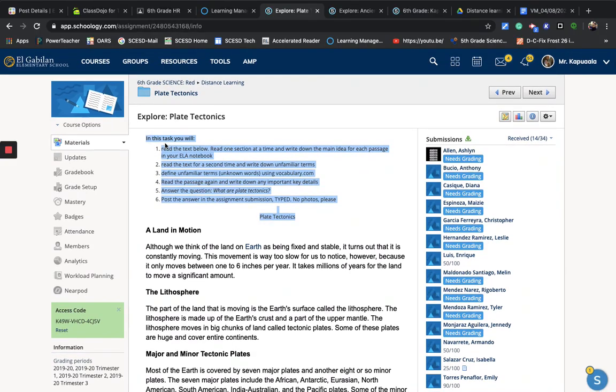So in this task, you will read the text below, read one section at a time, and write down the main idea for each passage in your ELA notebook. Read the text for a second time and write down unfamiliar terms. Define unfamiliar terms, unknown words, using vocabulary.com. 4. Read the passage again and write down any important key details, okay? 5. Answer the question, what are plate tectonics? 6. Post the answer in the assignment submission.